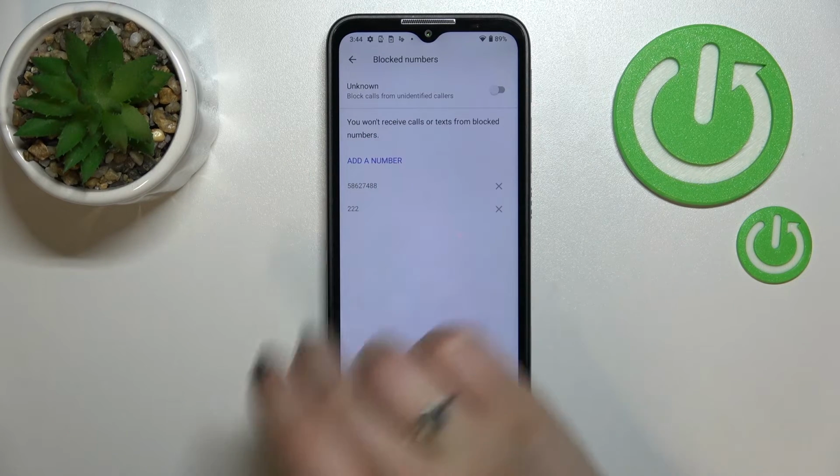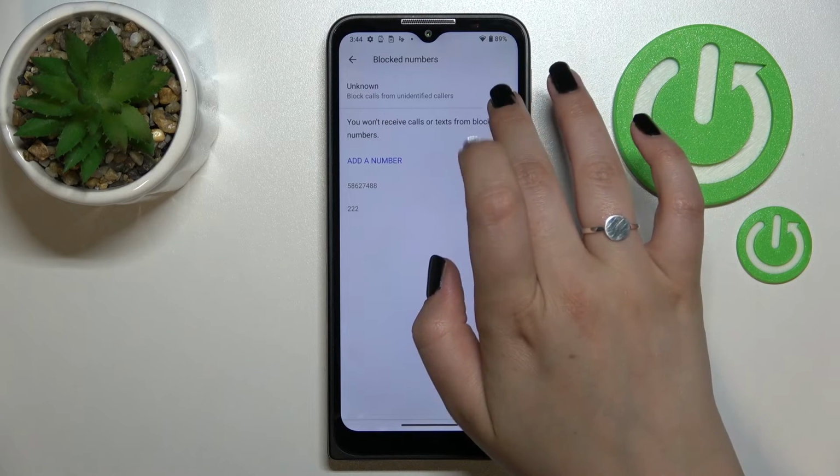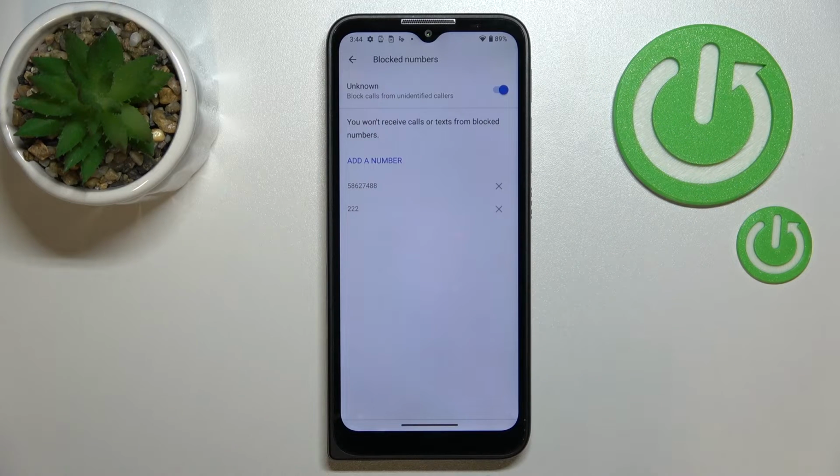What's more, here you've got the option unknown, and you can activate it just by tapping on the switcher here, and that's quite cool, I would say, and maybe useful, because your device will simply block all calls from unidentified callers. So it may be useful, but not always, of course. You can turn it off whenever you want to just by tapping on the switcher.